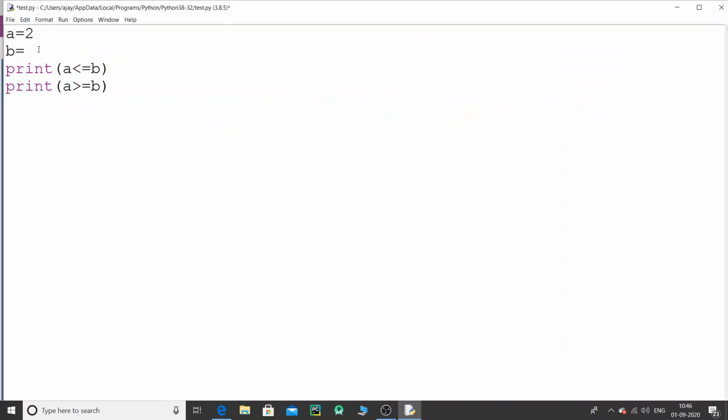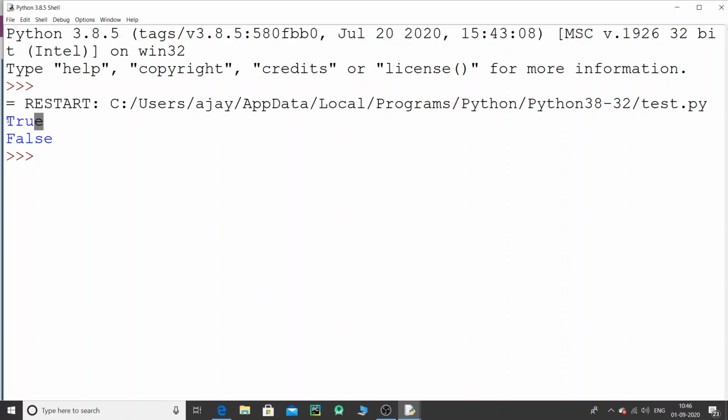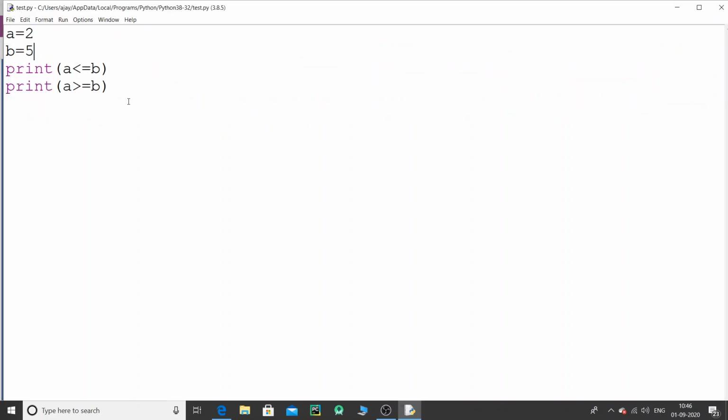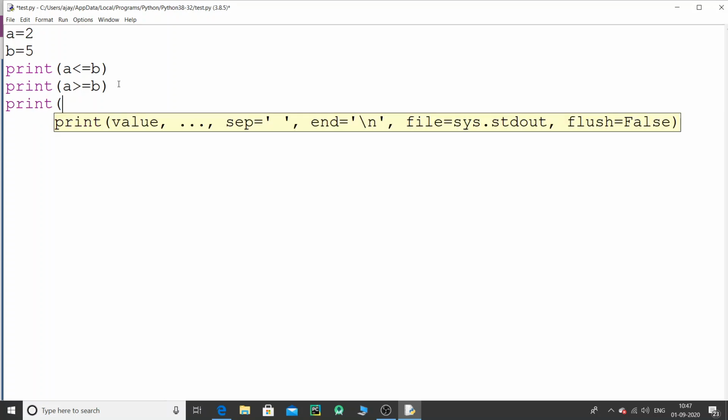So if I make this as 5, and now you can see this is true and the next one is false, because a is not greater than b and a is also not equal to b.